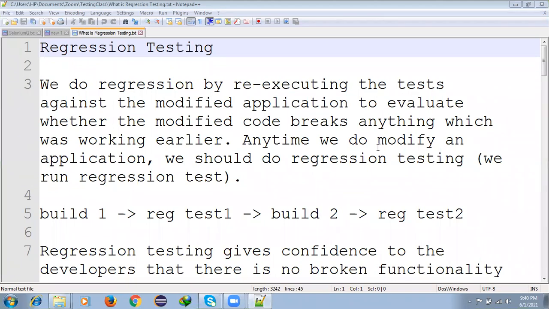Today we are going to discuss what regression testing is. Basically, regression testing is re-executing the tests against the modified application to evaluate whether the modified code broke anything which was working earlier. Anytime we modify any application, we should do regression testing.